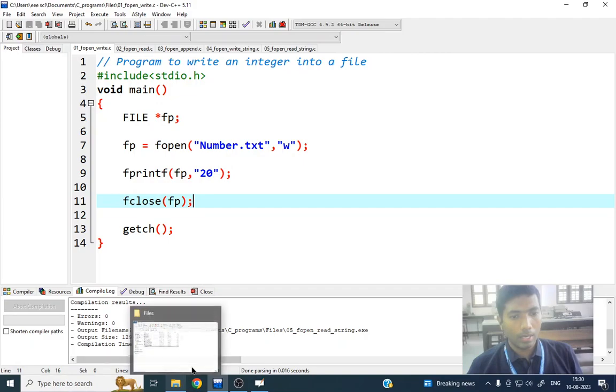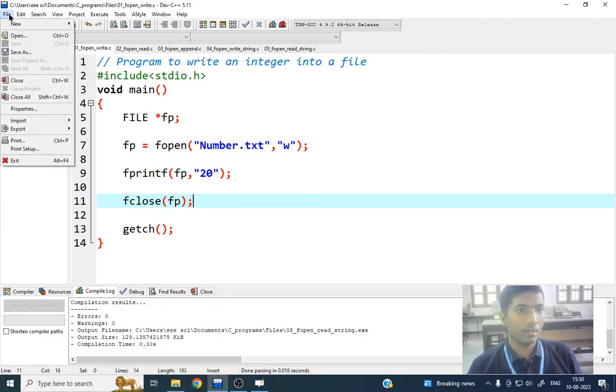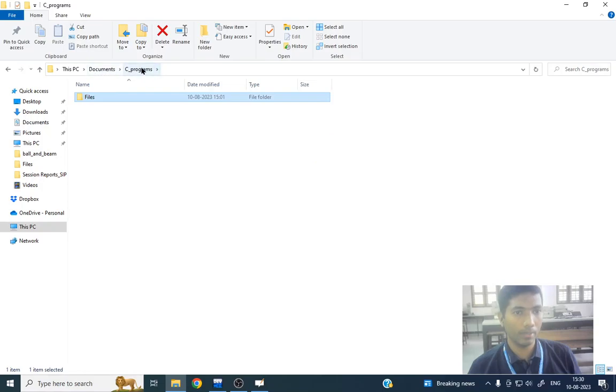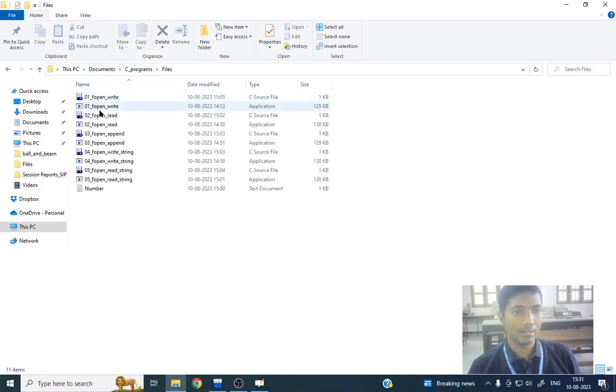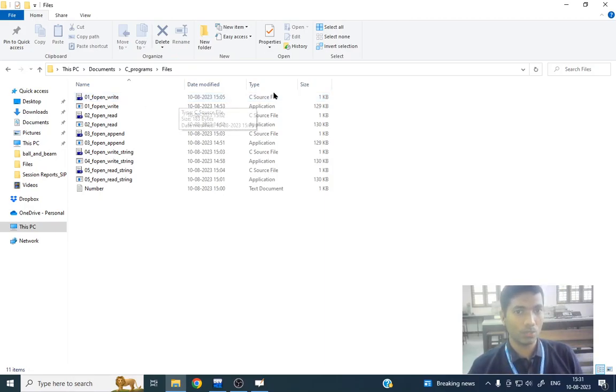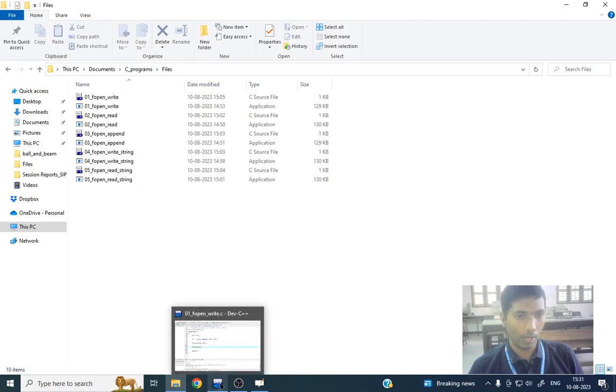Okay, so let me go back. I have saved it in a particular folder, so I'll show the folder where I have saved it. I have saved it in Documents, C programs, files. This is the C source file fopen_write, and here I have a text document. So for the moment I'll delete this document. Okay, so we don't have any file over here, and now let me switch to the program.